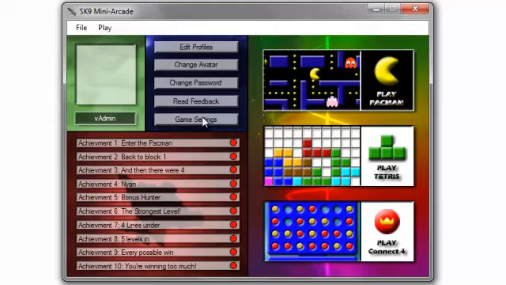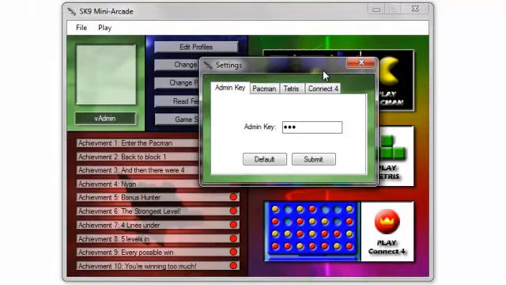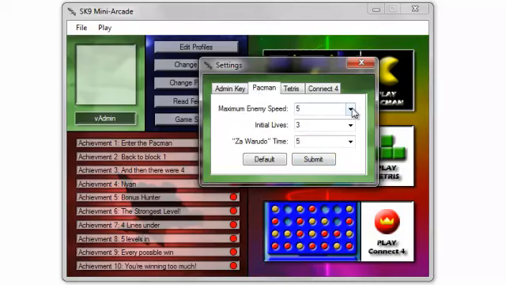The last function is the game settings. The first setting here is the admin key, where you can change the admin key, and it has a default button and a submit button. The next tab is where you can change the Pac-Man settings. These are all at default setting for now. You can change the maximum enemy speed up to 7, the initial lives, and the Zawardo time, which is the time you get for a certain bonus.